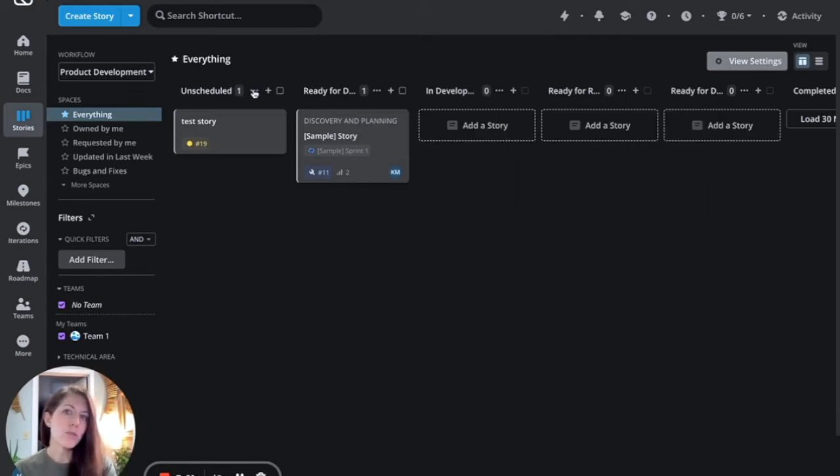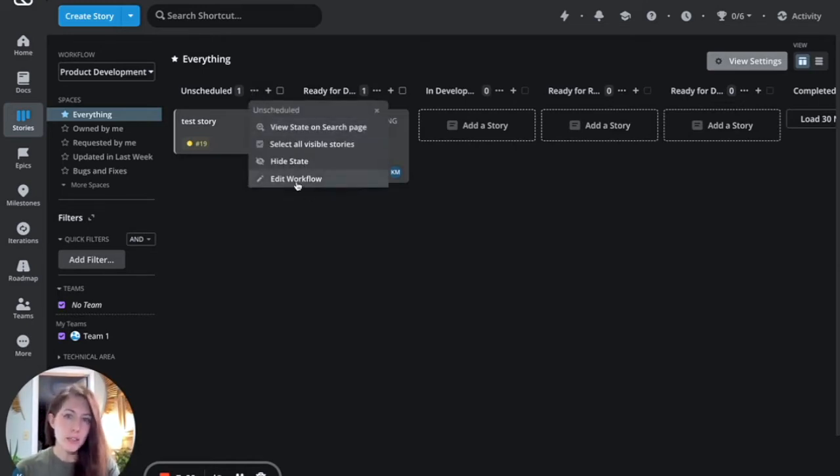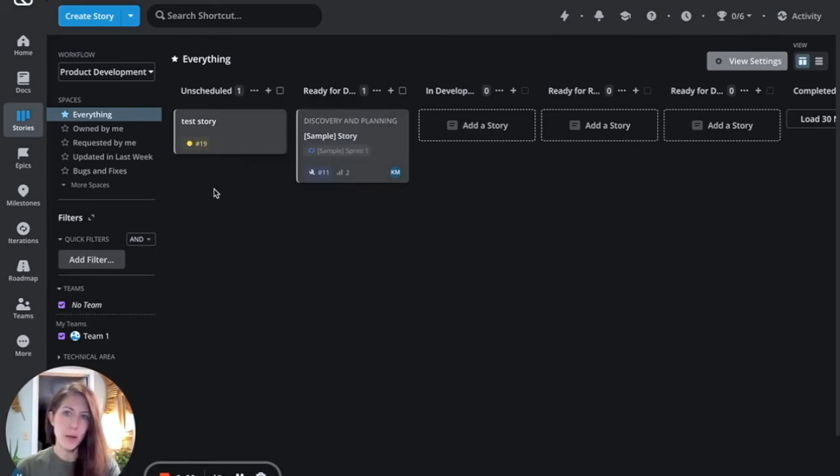If you're using this for a different purpose or you want to change up the workflow, you can easily do that and go in here and edit your workflow, make changes to any of these workflow state names, or remove or add workflow states as well.